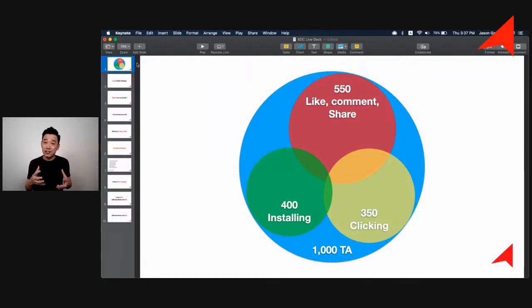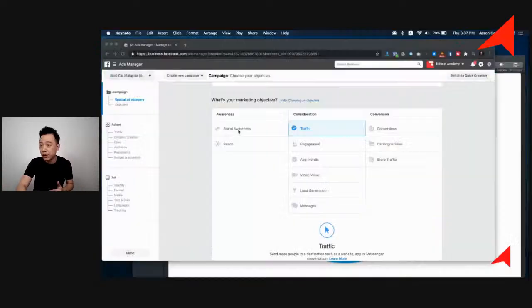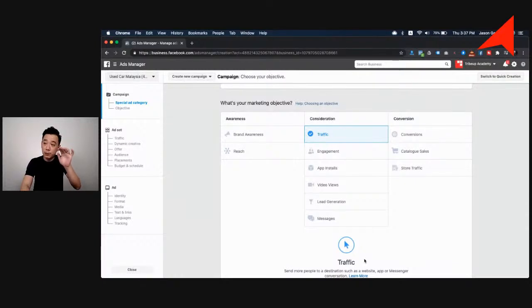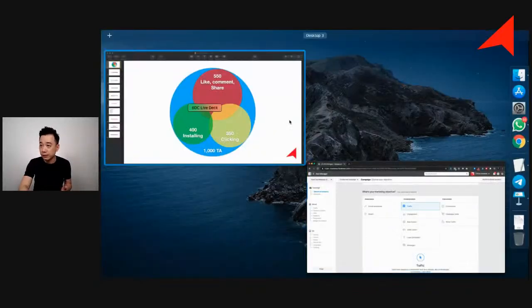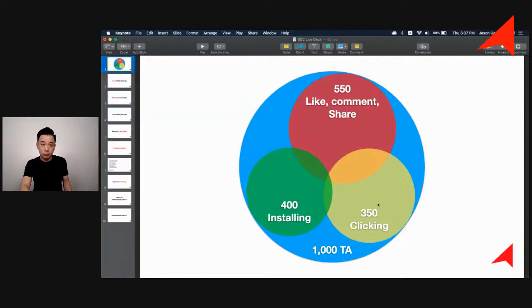So when it comes to this scenario, when you are choosing the objective, especially these consideration objectives that we have over here, let me bring it back again. We have traffic, engagement, app install, and all that. When you're choosing the objective from here, you are sending a very clear message to Facebook about what kind of people you're looking for. So if you go for traffic, fundamentally you're telling Facebook, I'm looking for people who are likely to click. Bring back the circle again. So they are the yellow color people, all right?